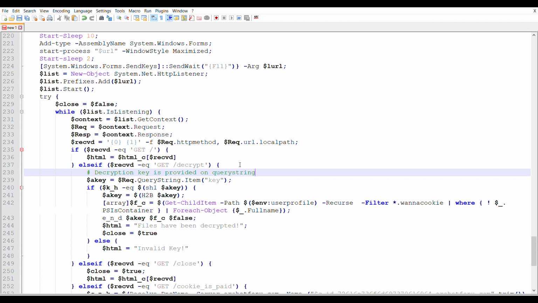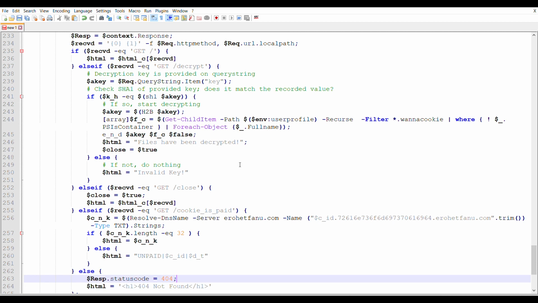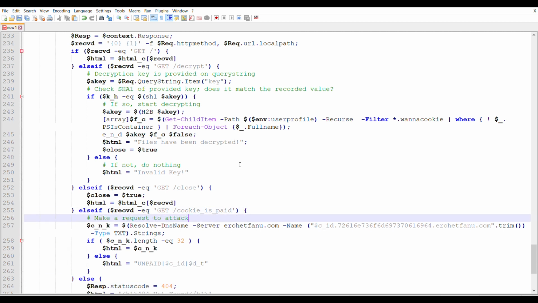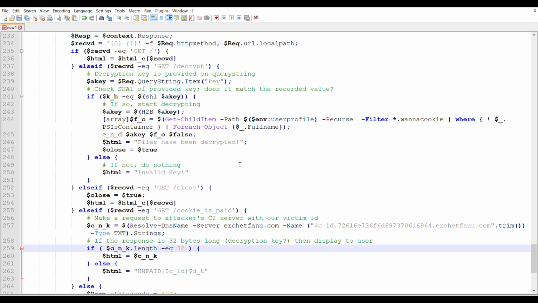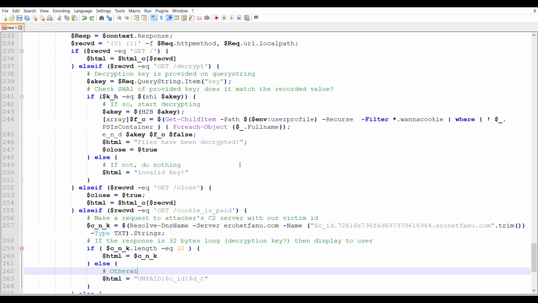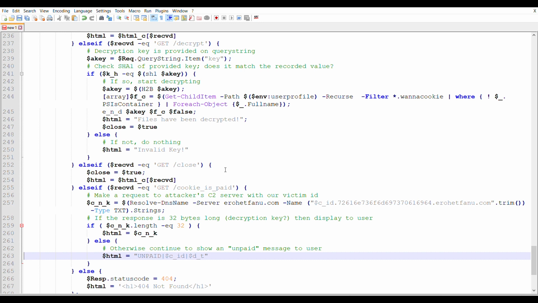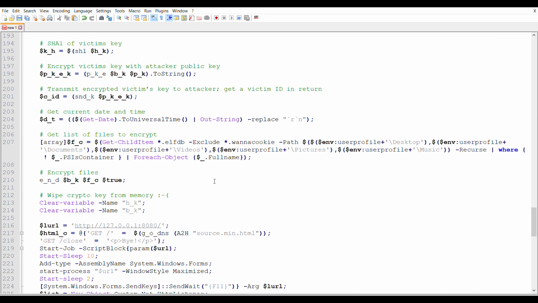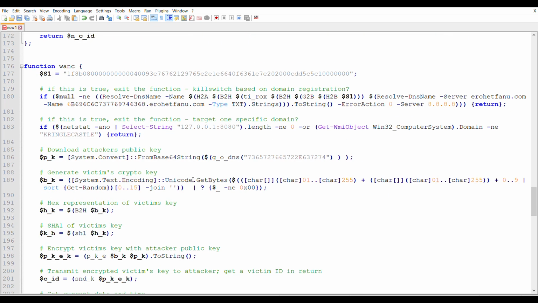A similar analysis of the code around the decryption routine indicates that regular calls are made to a certain DNS address specific to this victim ID. If a 32-byte value is returned, then this should be treated as the decryption key and shown to the victim. Otherwise, the victim continues to receive a ransom unpaid message. This DNS call will presumably only give away the key once the ransom has actually been paid, so that leaves the only trace of our victim's key being in the variable pkek, which is encrypted with the attacker's public key.